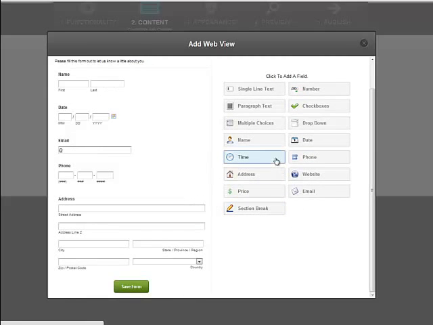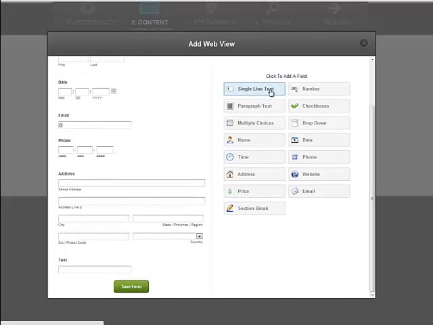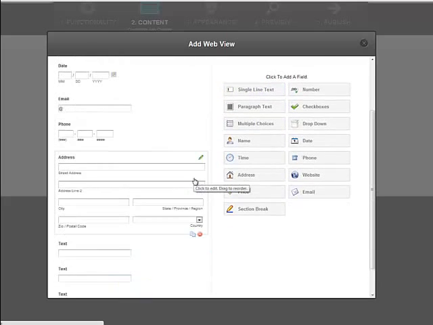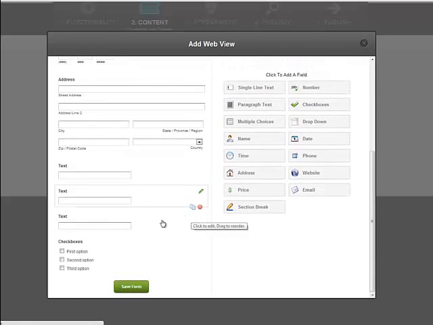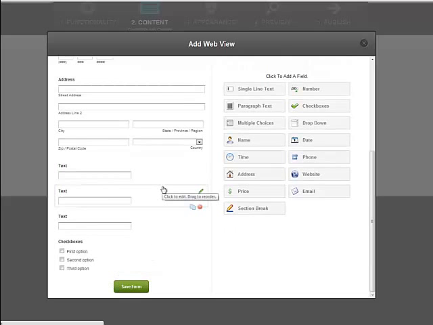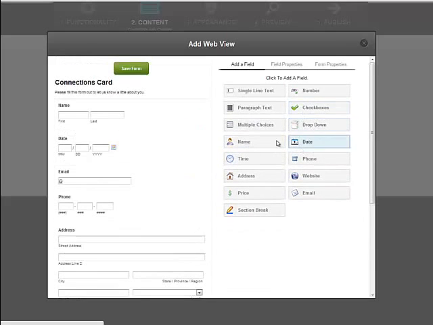And then we can put in individual lines here. A single line text, let's put in a couple of those just in case they have a couple of different children. And then we can also do a checkbox here, so that's going to come in down here. So that gives us enough to just kind of go through. You can play with this however you want your connection card to look like. So this can be name, date, email, phone number.